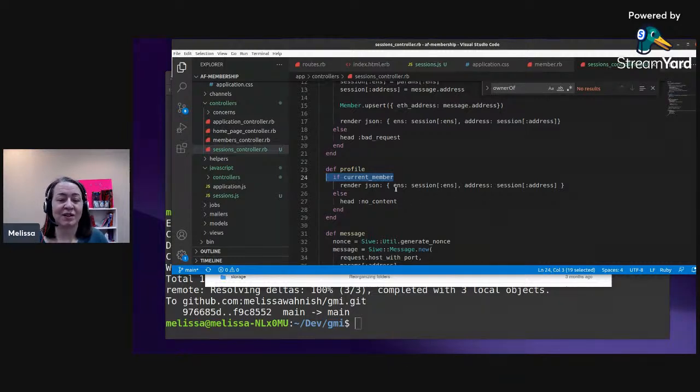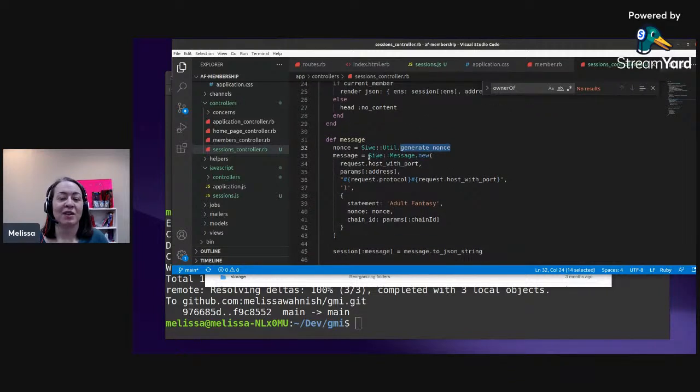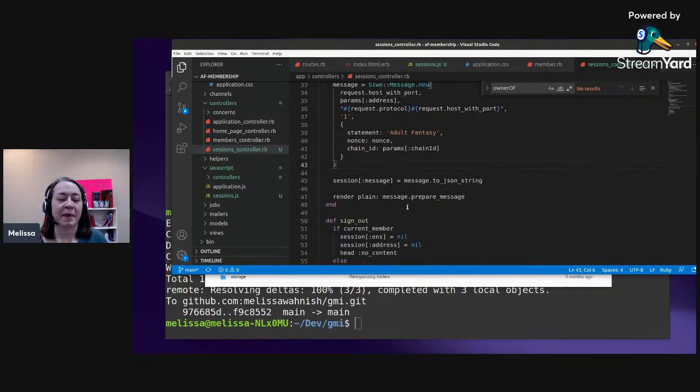So it's looking to see that it's already signed in, and it's going to send back the JSON. Okay, here it is. The JavaScript hits this to make the message. So it's going to create your one-use generated nonce. We're going to create this message, the address. It's going to have this statement, adult fantasy, and a lot of this shows up in your MetaMask so that you know what message you're signing, because there is a prompt for you to sign. So it sends back the message.